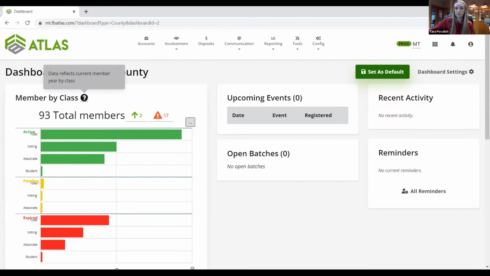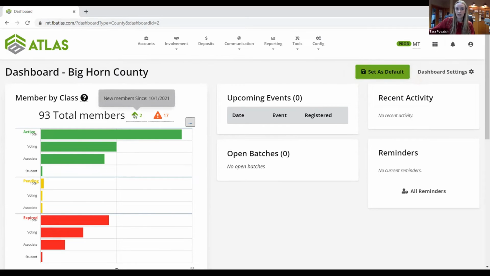So this is membership by class, and this says that your data reflects current member year by class. And then down here, what does this arrow mean? Oh, this is new members since 10/1 of 2021. So that's what you are up to in Bighorn County. And then over to the right, again, memberships that are going to expire by September 30th of 2022, and that's 17.